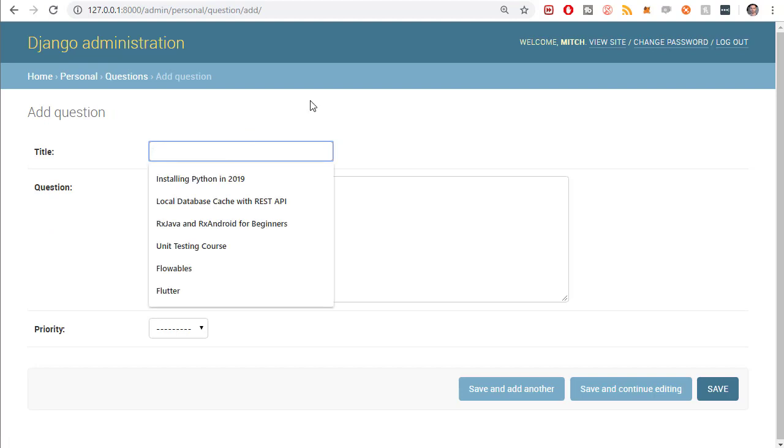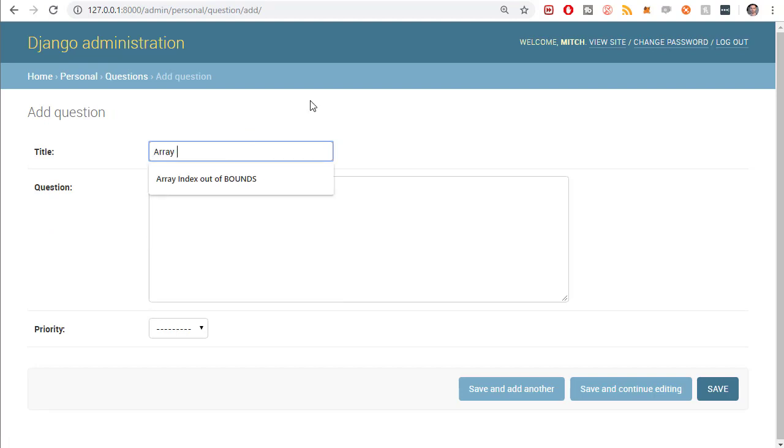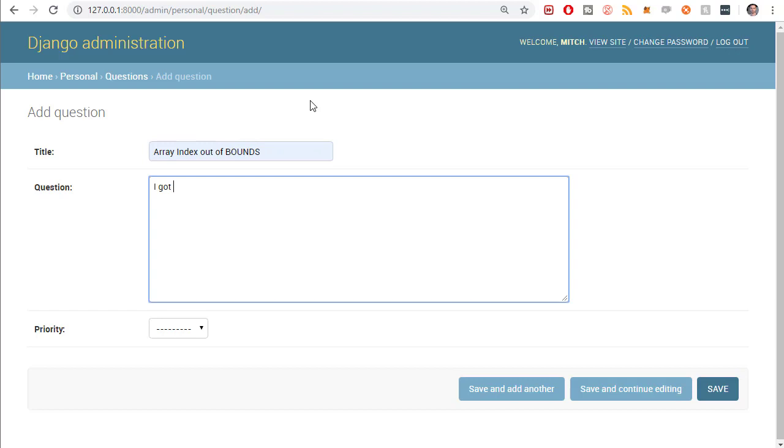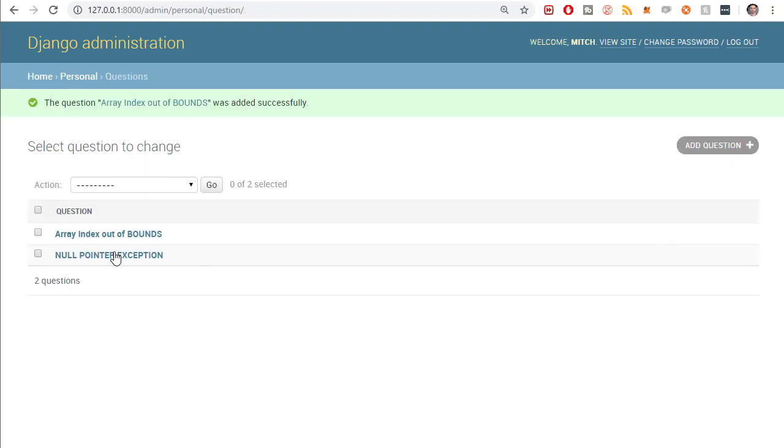I can create another one. Let's say array index out of bounds. I got an array out of bounds exception. Please help me with my homework. Because that's what people always ask me. So now I'm going to try and help this guy with his homework. Clicking save, and there are those two questions added to the database.